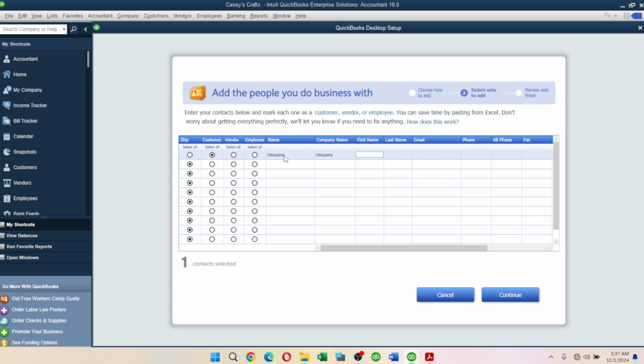Let's say this is our customer. You fill all this information, so I can put all this. So these are addresses and everything. Once you do that, you check customer.